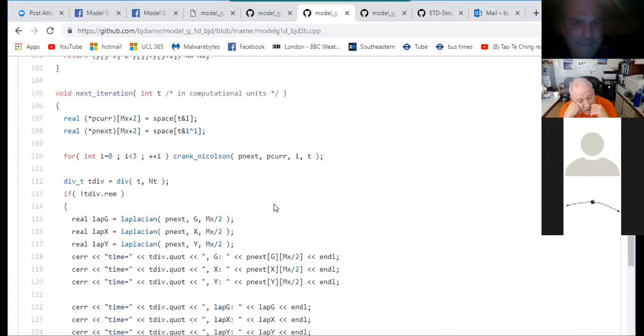Yeah, so what I said doesn't make any sense. Pnext is not going to give us anything. Pnext is an array. It's not giving us anything. Never mind. It's not here.